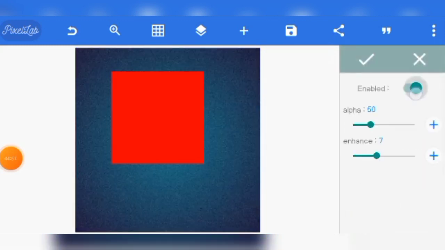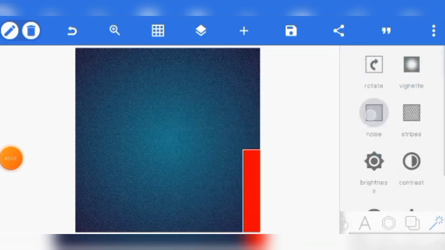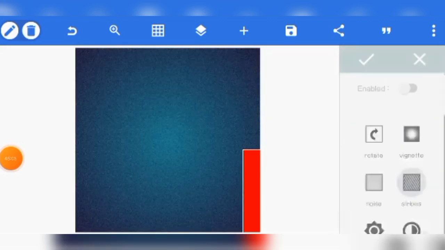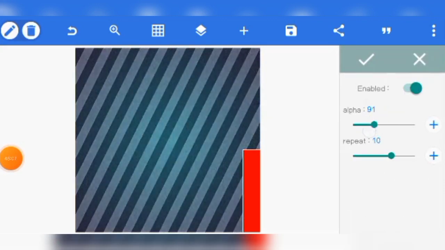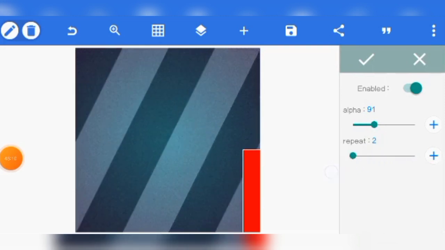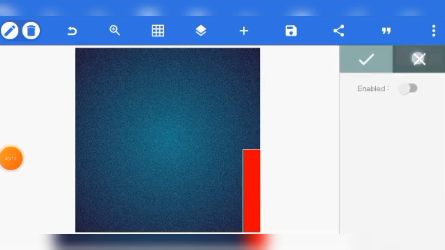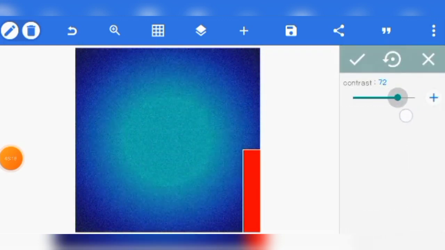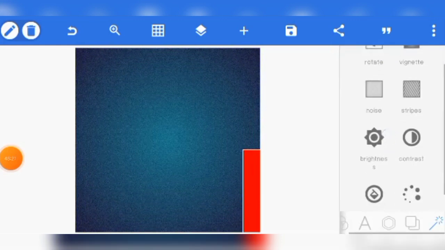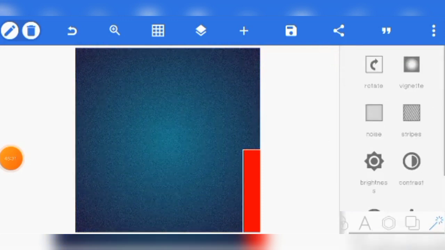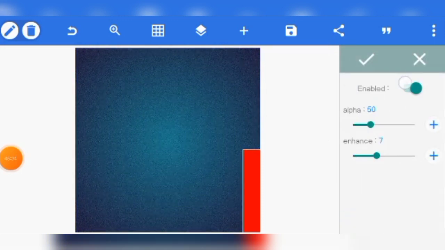This noise, you want to make it like a ground. Can you see this kind of effect on it? That's just about noise. This is about stripes. It's just an effect you could work on in the Pixellab app. That's that about that. This brightness, I don't like working on all this already. This is a contrast. You could use this to create a very nice background if you really know how to use it. Now this is the hue. Can you see that? Changing the color, the saturation, bringing out the main color. Now let me disable this.